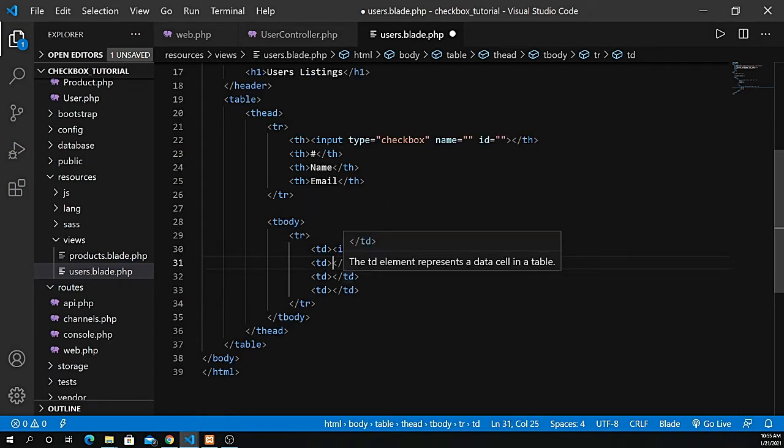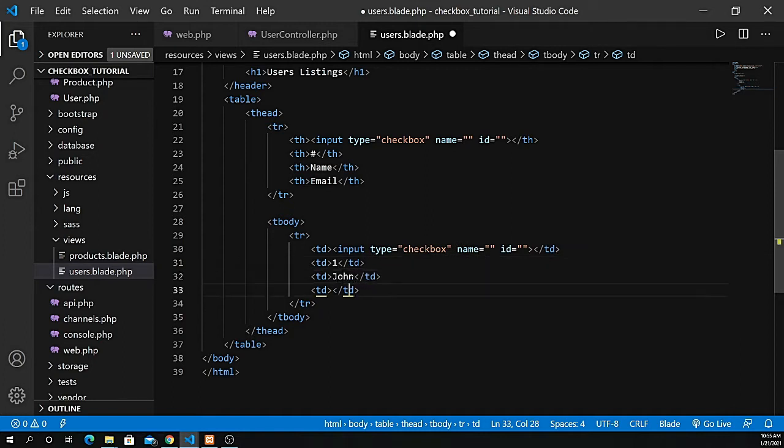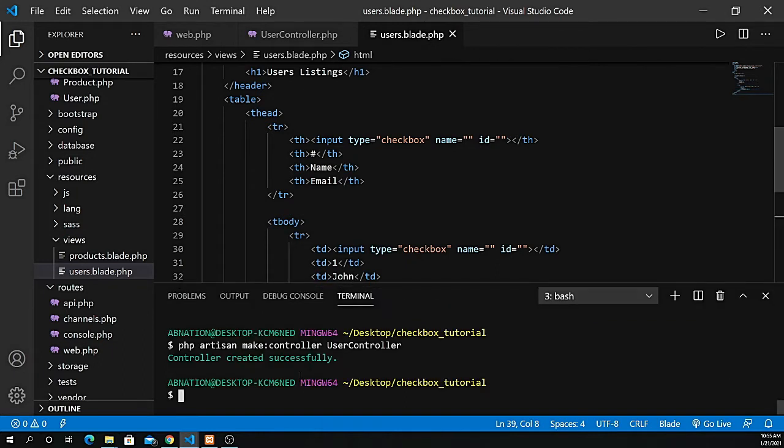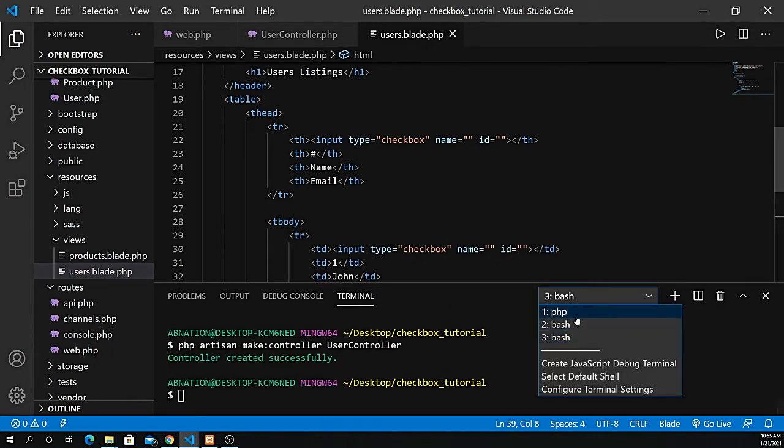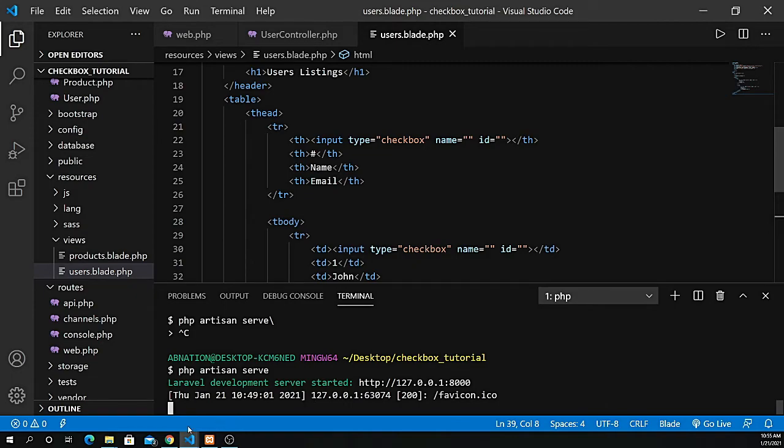So the next thing is for the numbers, just give it 1, and for the name it should be John, and for the email for now I just give it john@gmail.com. All right, so if I just go back, I already ran my server, I believe. If I go to my terminal, yeah, php artisan serve, and if I just go back, yeah, already it's running, right? So if I go back and refresh, it looks something like that.